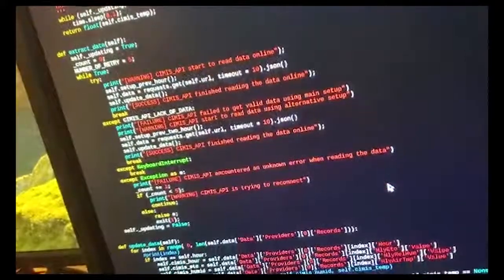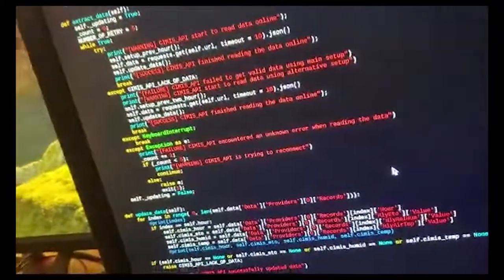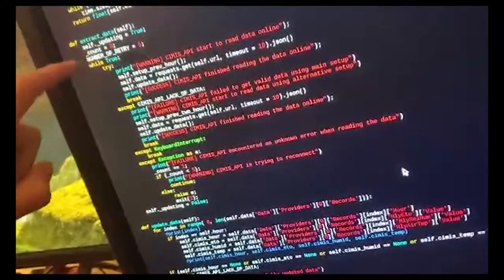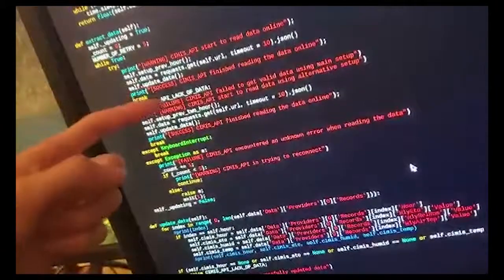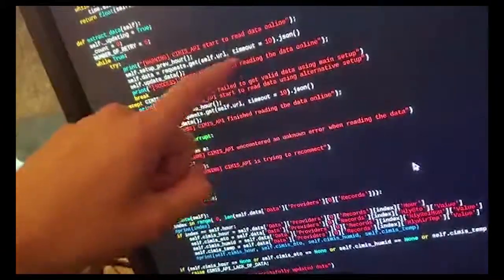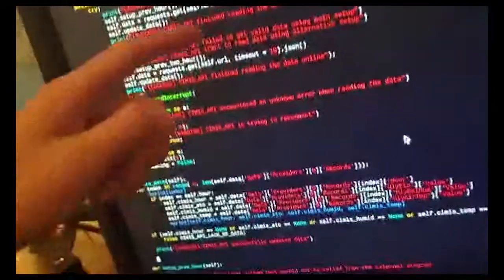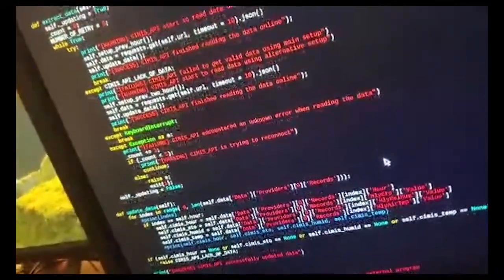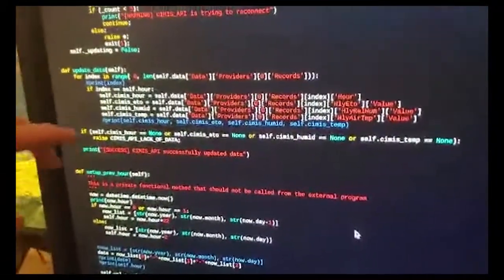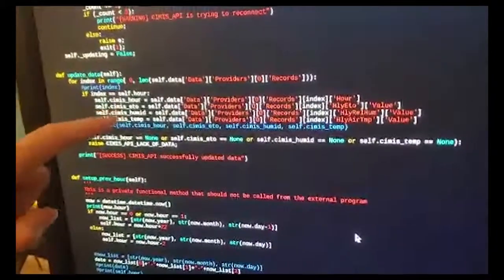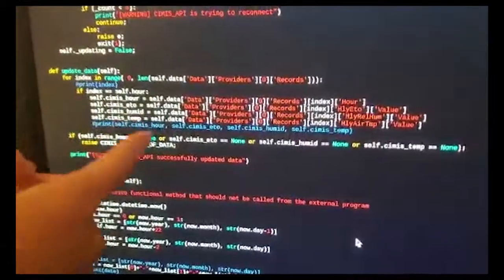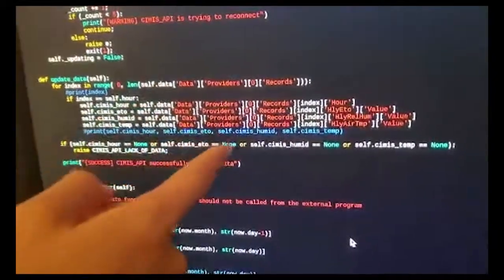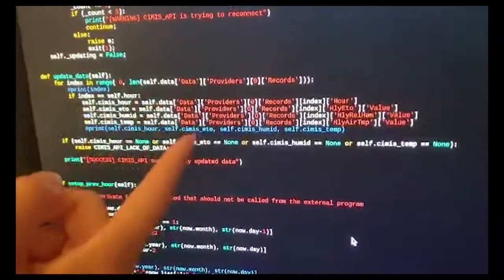Okay, so here are our two major functions, and here is extract data. It goes through a try and except method, and here we set the timeout to 10 seconds. And here is the update data. We extract the CIMIS hourly ETO, humidity and temperature. And here's how we access that data from the report we pull from the website.